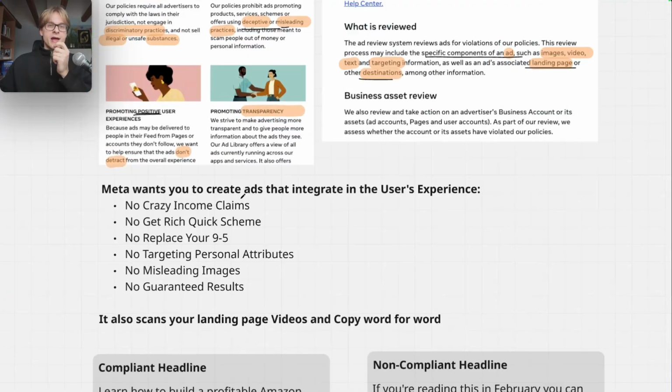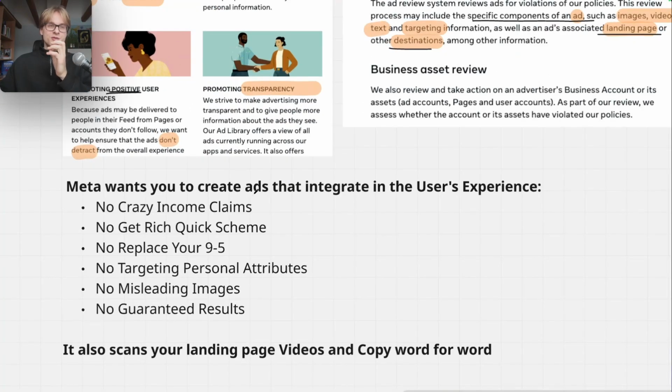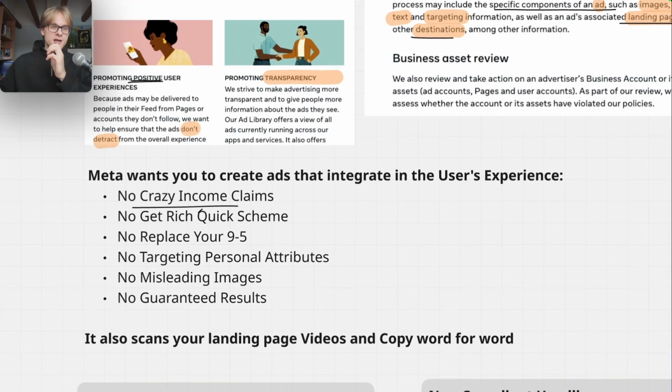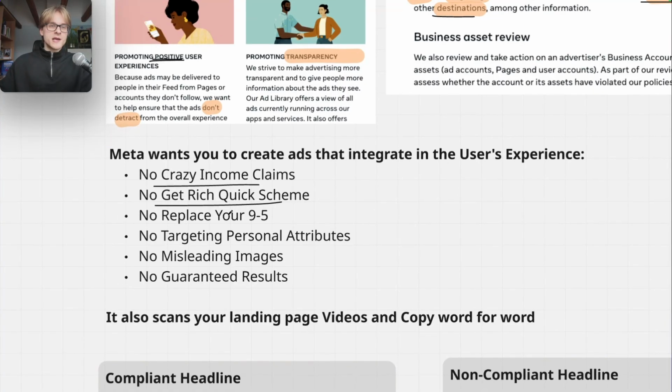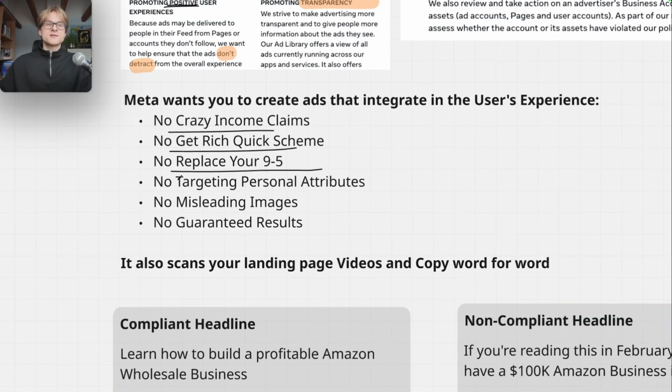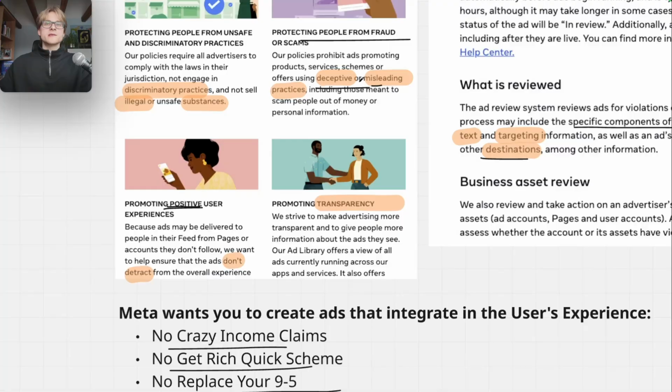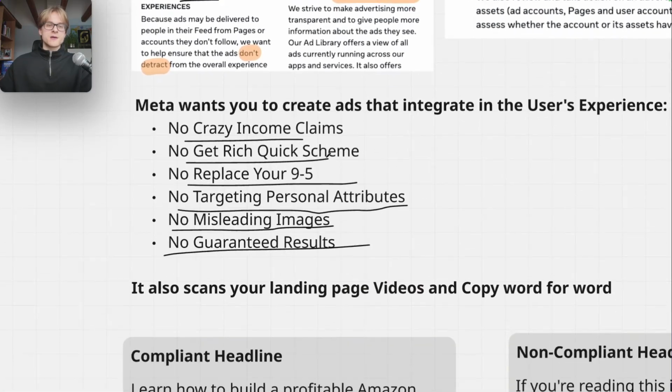Meta wants you to create ads that integrate in the user's experience. They don't want you to have crazy income claims. They don't want a get-rich-quick scheme. They don't want you to help people replace their 9-to-5s. They don't want you to target personal attributes and make some groups feel offended. They don't want you to use misleading or crazy images. They don't want guaranteed results, okay? They don't want deceptive or misleading practices.